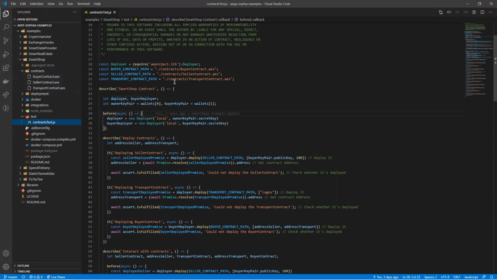So the first thing we did that houses the whole test script is to describe the contract, the test name in our case, which is SmartShop contract. Then we define these two variables, deployer and buyer deployer. And then these variables, the owner key pair and the buyer key pair.